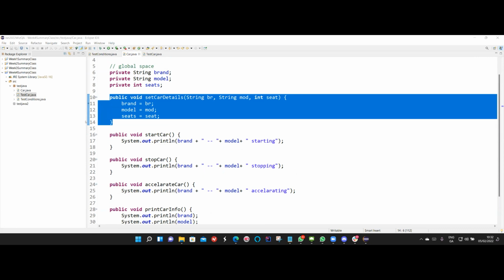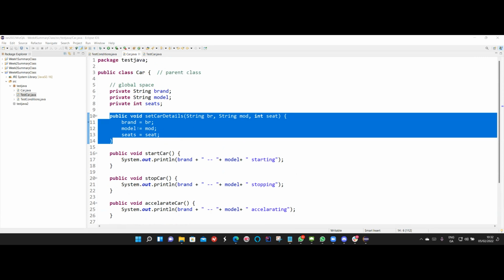Okay, anyways. So I will be having the set car details to set the values. Yeah, Gia is out. Let's bring her in. Hold on.